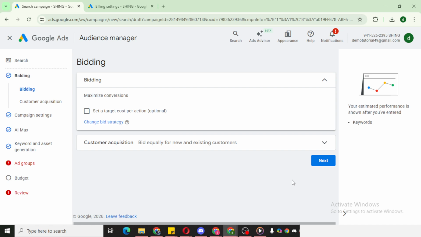Pay special attention to your keywords. Use relevant search terms your ideal customers are likely to type. Avoid overly generic words that could waste budget and double-check spelling and relevance. Think about intent. Pick keywords that match what people are actually looking to do, like researching or buying.